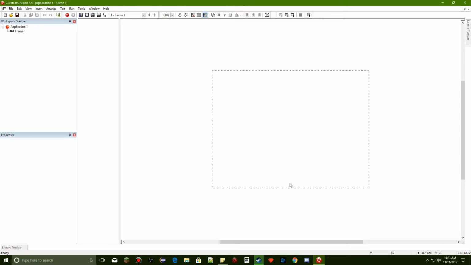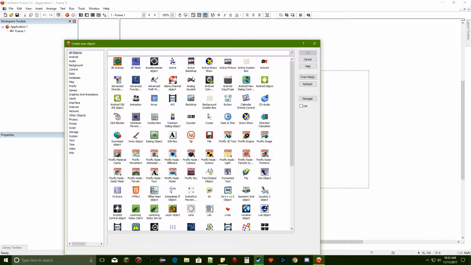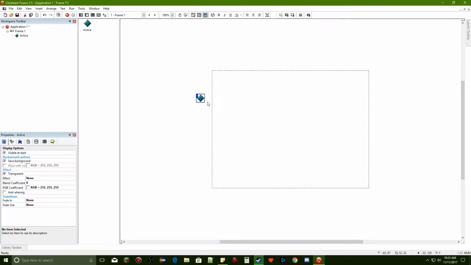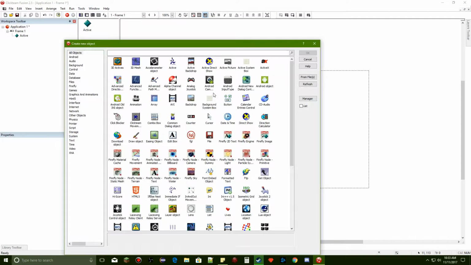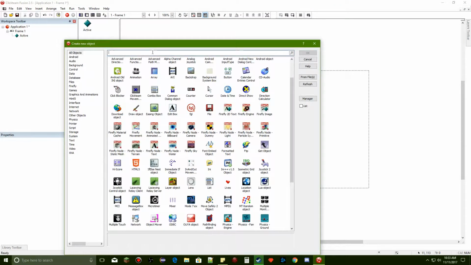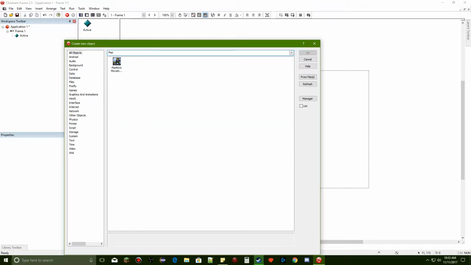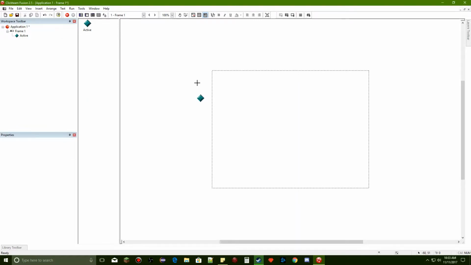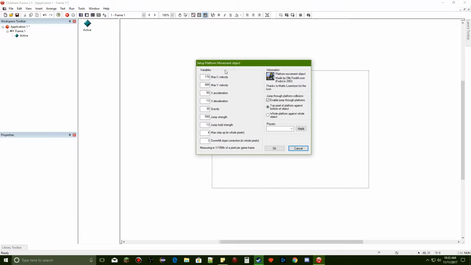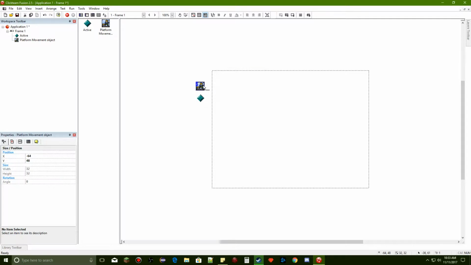Now, what we need to do is get two objects. We're going to need an active, and we're going to need our platform movement object. So I'm going to type it in and grab it. Now we're going to leave all this default. And we're going to go and close that. And let's get one more active object. There.